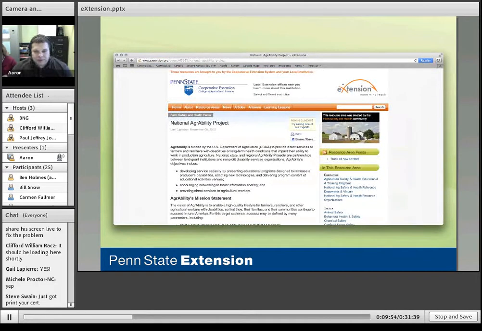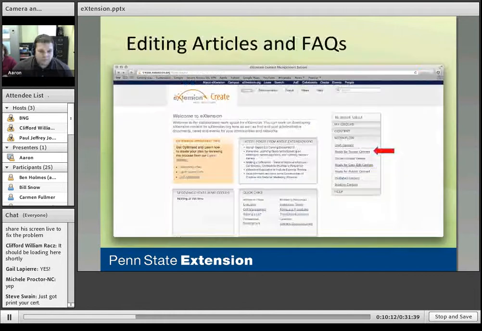So then if they clicked on the link in the answer, this is the page we have on the National AgrAbility Project. It has some links to the National AgrAbility Project's website, as well as links to where you can find individuals in your state that participate in AgrAbility.